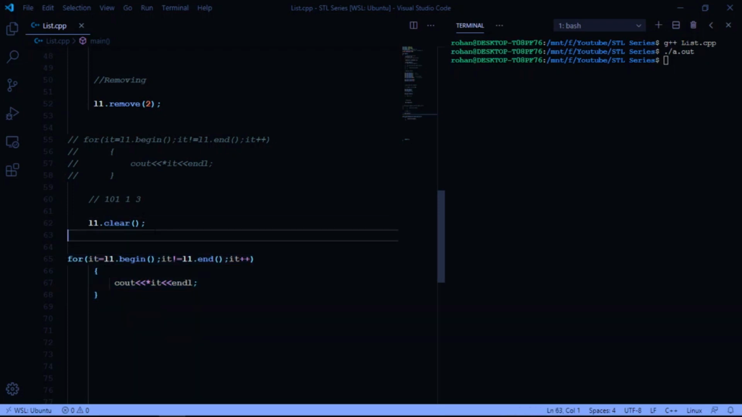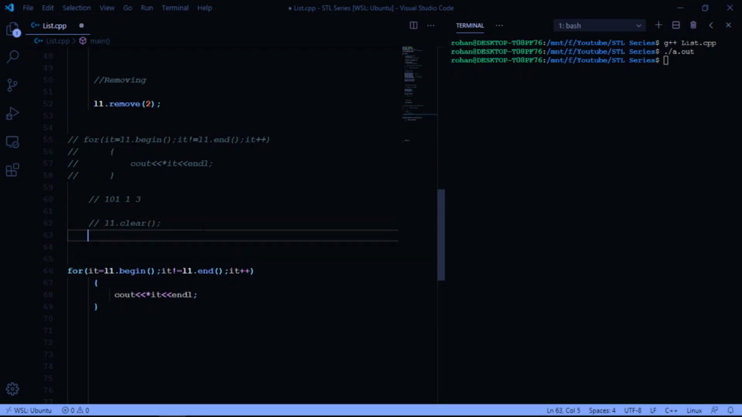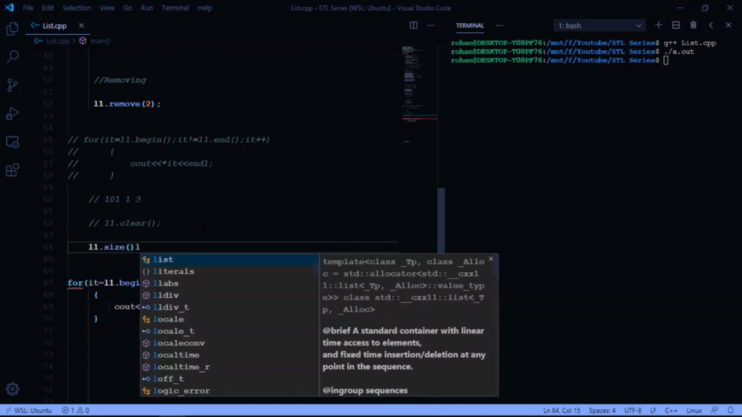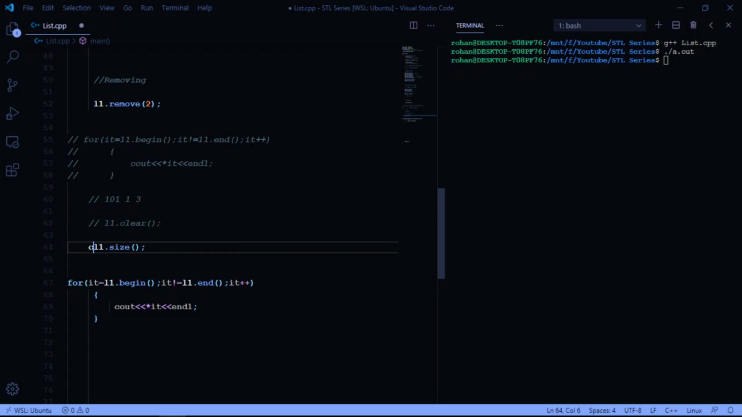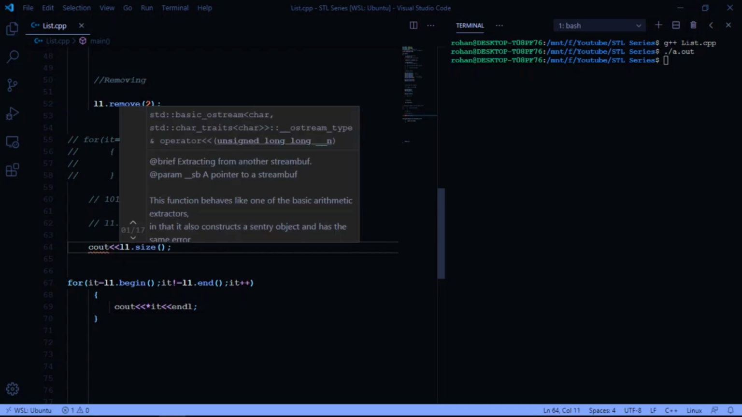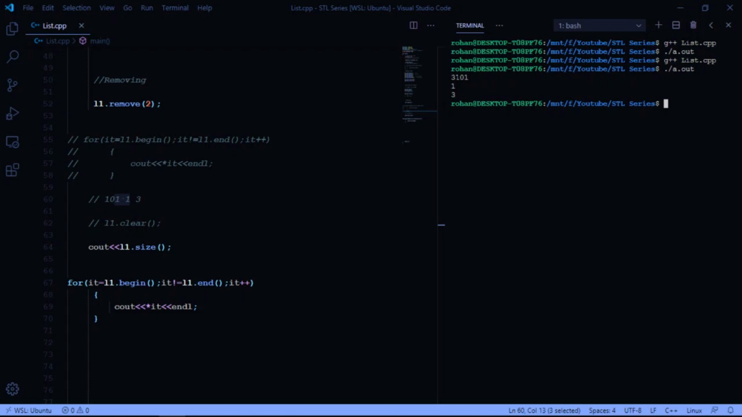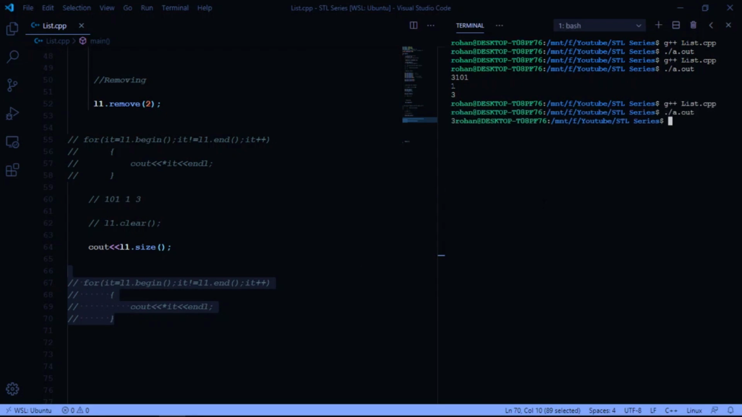Let's comment it out and look at some other function, that is L1 dot size. Size returns the size that the list currently has. Let us print it out. So this should return 3, as we have 3 elements as of now, since we have commented out this clear function. So let us check. As you can see, it's returned 3, then prints the elements from the for loop. Remove this and check. As you can see, it's returned 3. So this size is returning 3.